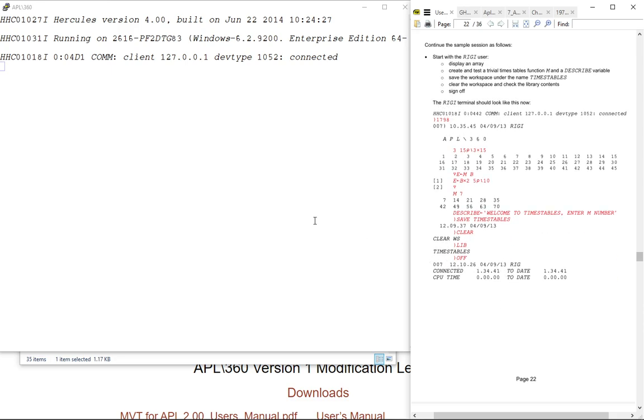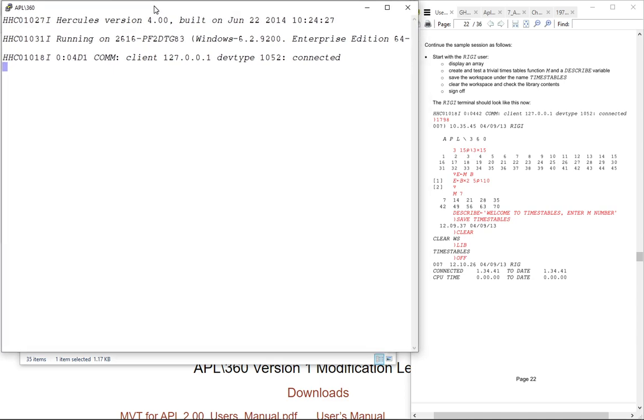So start with user 1798. We're going to display an array, then create and test a trivial times table function m and a describe variable, save the workspace under the name times tables, clear the workspace and check the library contents, and then sign off. So let me sign in, user 1798. Now I'm in APL mode here. You'll see that it displays APL 360.